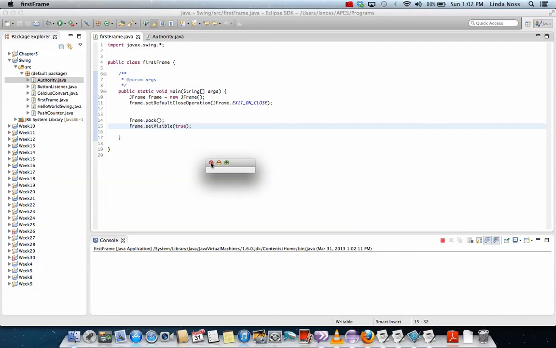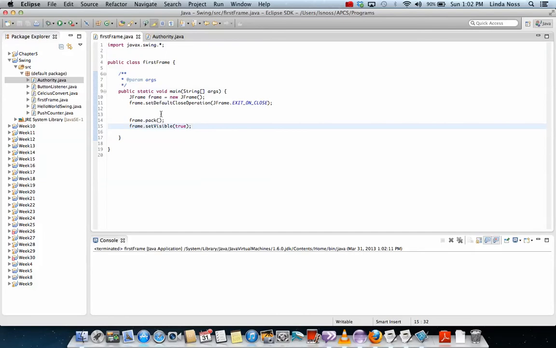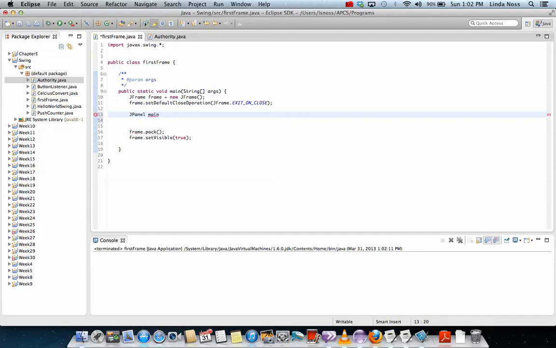So what I'm going to do next is create a panel and put it on the frame. A panel is like the picture you snap into the frame. Of course these are called JPanels. I'm just going to call it mainPanel equals new JPanel, and then I'm just going to put some blanks there. So now I've created a new panel, and now I want to take that panel and add it to the frame.